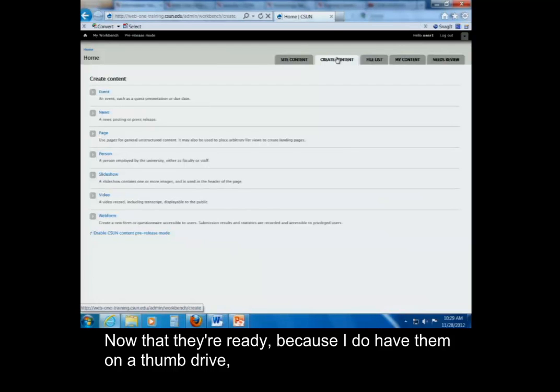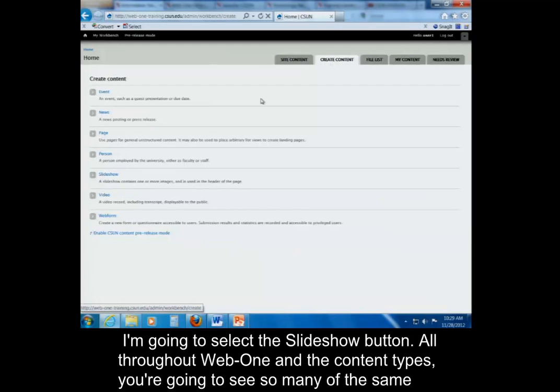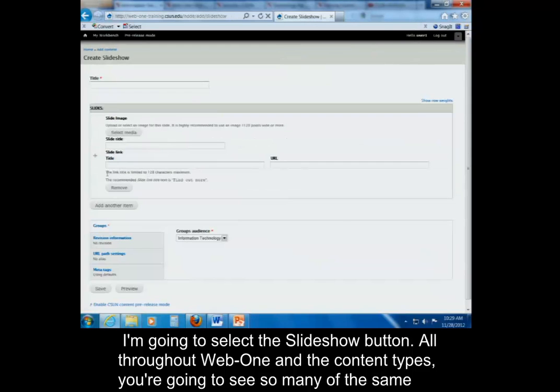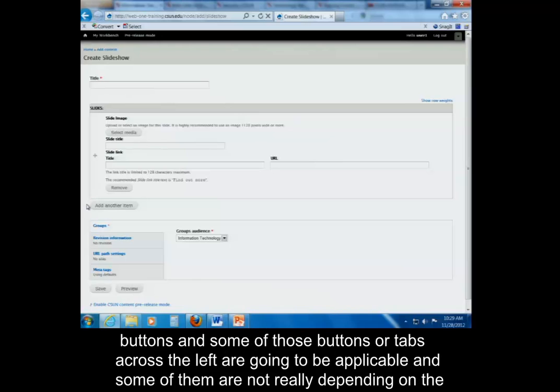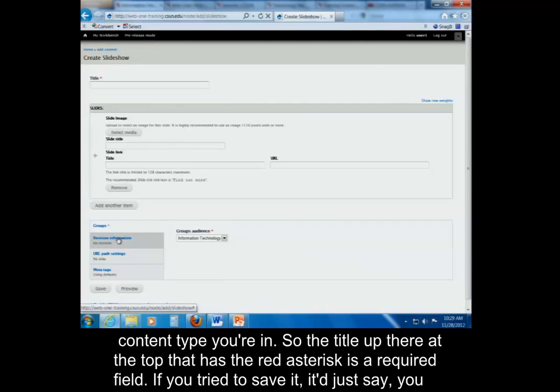Now that they're ready, because I do have them on a thumb drive, I'm going to select the Slideshow button. All throughout Web 1 and the content types, you're going to see so many of the same buttons. And some of those buttons or tabs across the left are going to be applicable, and some of them are not really, depending on the content type that you're in.